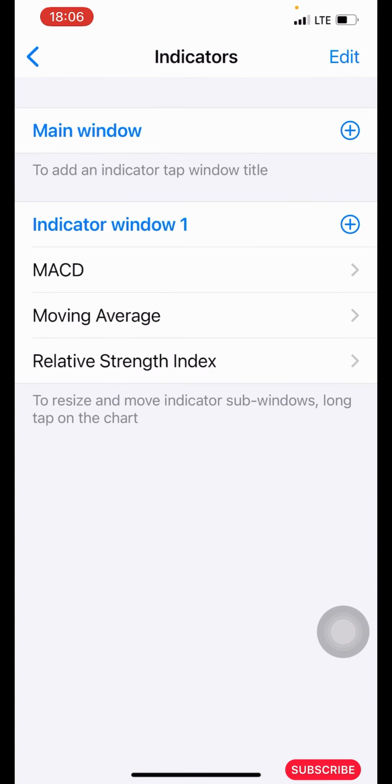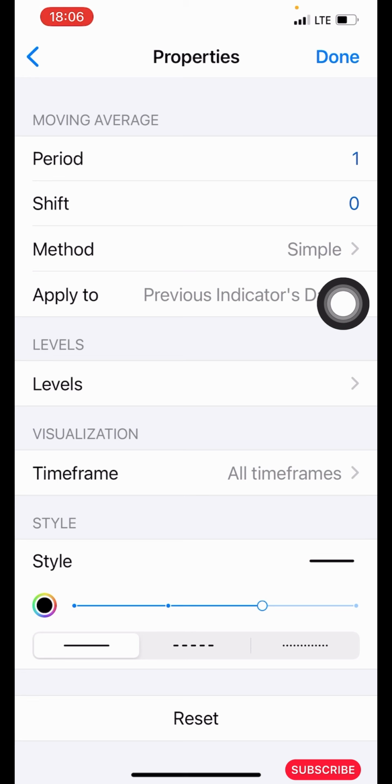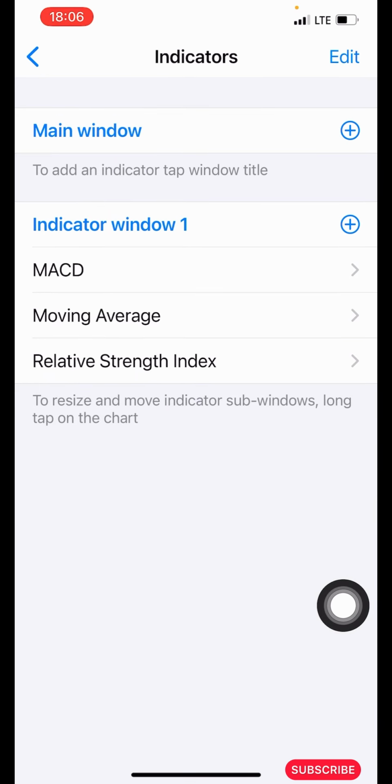Now the next indicator we have here is the moving average. You click on the indicator with the plus icon, you search for your moving average. Now these are the properties for the moving average. The period is 1, shift is 0, method is simple, applied to the previous indicator's data, right? The time frame is all time frames. The style you make color black, 3 pixel, and you click on done.